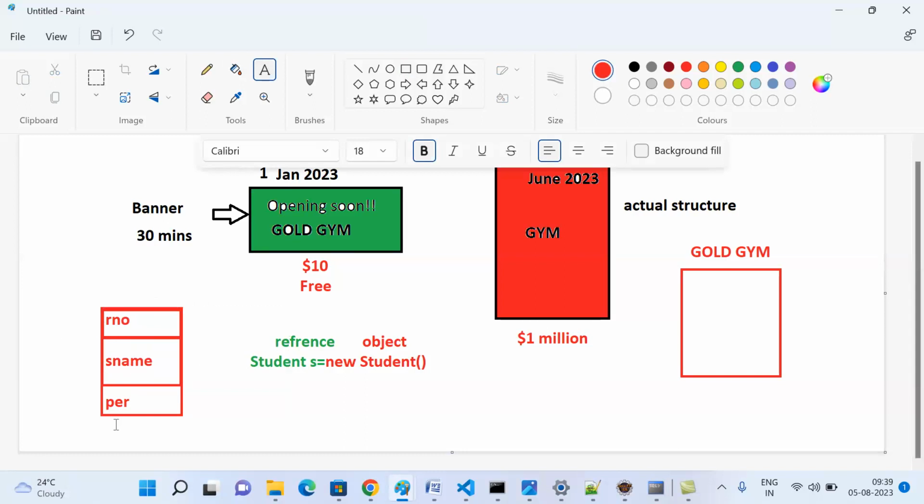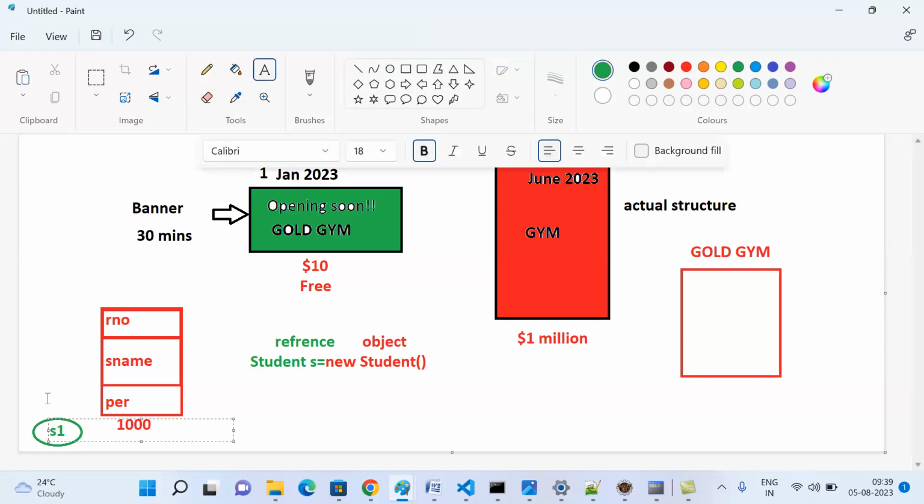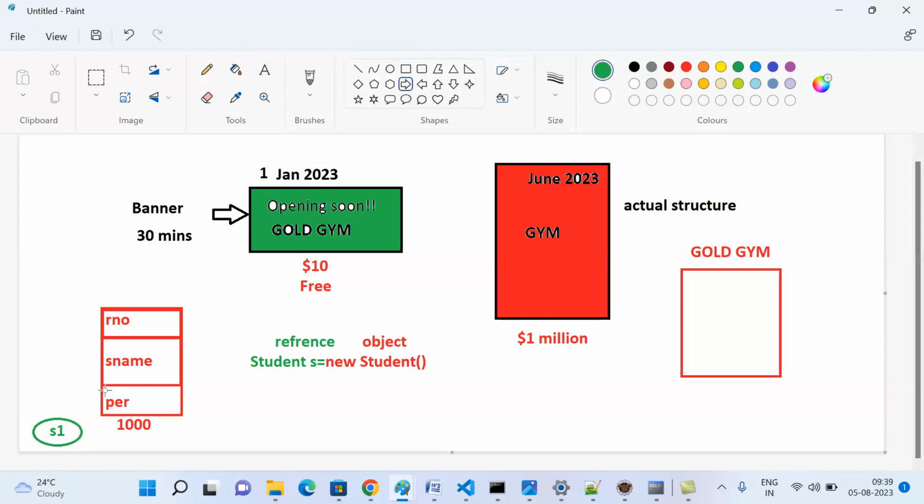And it will have some address from where it will get memory. Let's say its address is 1000. Who will point to this 1000? That is S1. So S1 is that reference which is pointing to this object. Am I understood? So the memory is for the object. A reference does not require any memory. Who is now able to relate with what I'm trying to say?